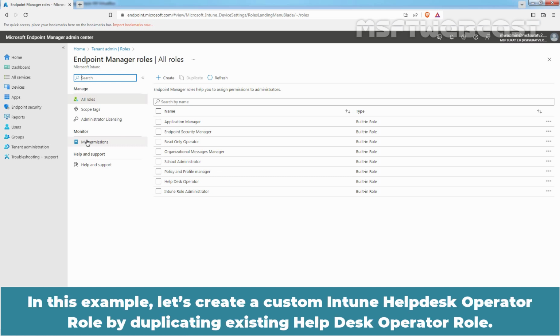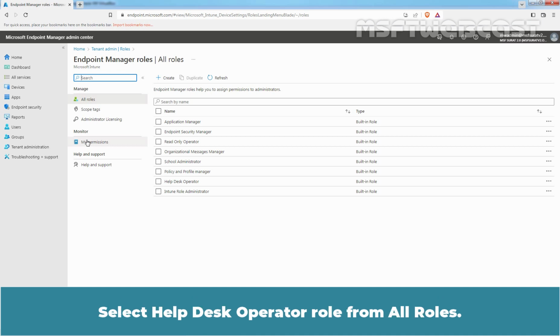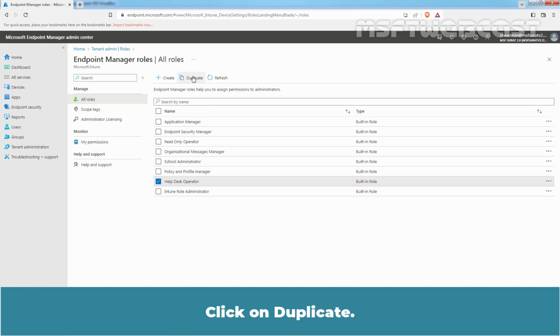In this example, let's create a custom Intune Help Desk Operator role by duplicating the existing Help Desk Operator role. Once the custom Help Desk Operator role is created in the Intune portal, we can deploy that to a group of admin users. Select the Help Desk Operator role from all roles. Click on Duplicate.